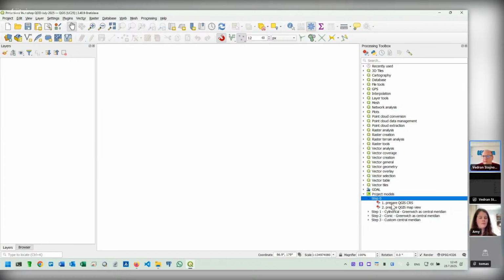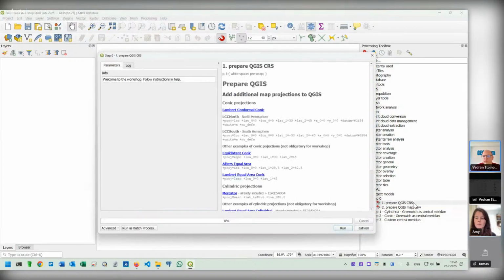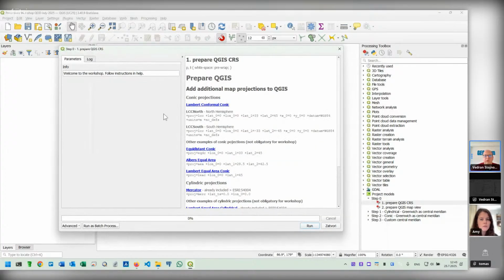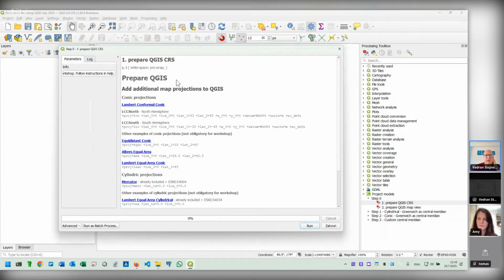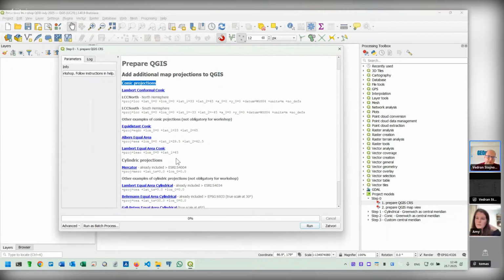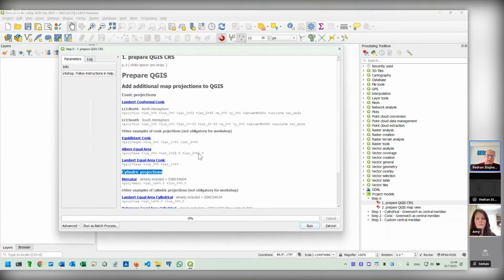The first step is to prepare the QGIS coordinate system. You open this model. This model doesn't have any processing in it, but is a kind of help file. We have just an info statement: Welcome to the workshop. Follow instructions in help. First, we need to prepare QGIS and add some additional map projections to QGIS. There are conic projections and cylindric projections, which we will use today. The first one is the Lambert conformal conic.